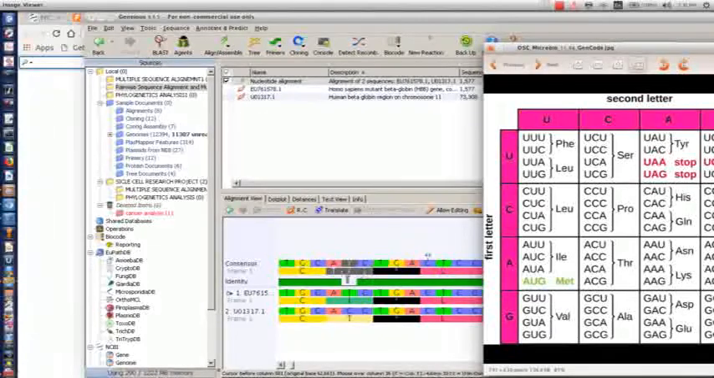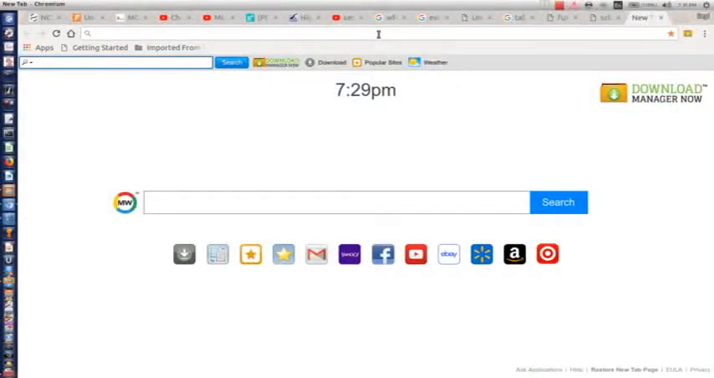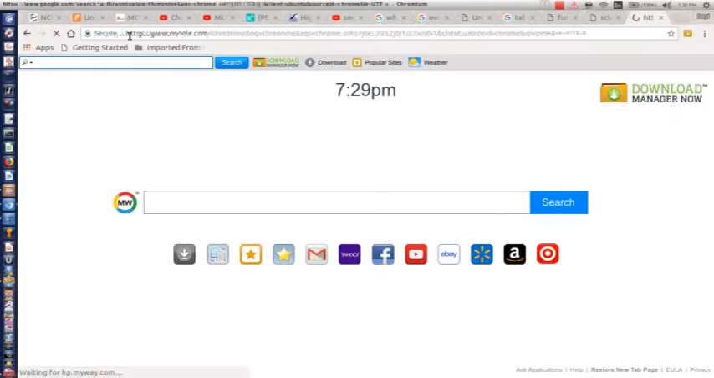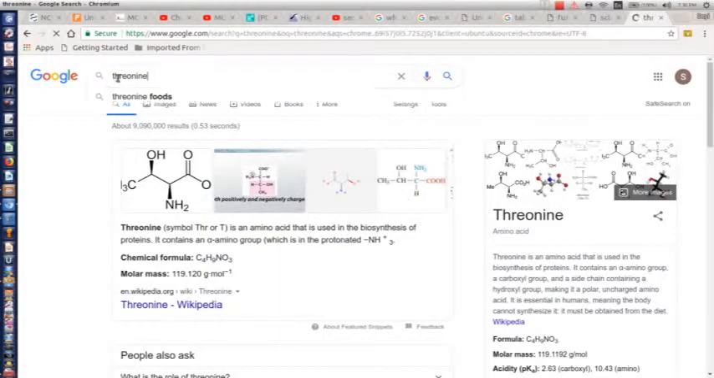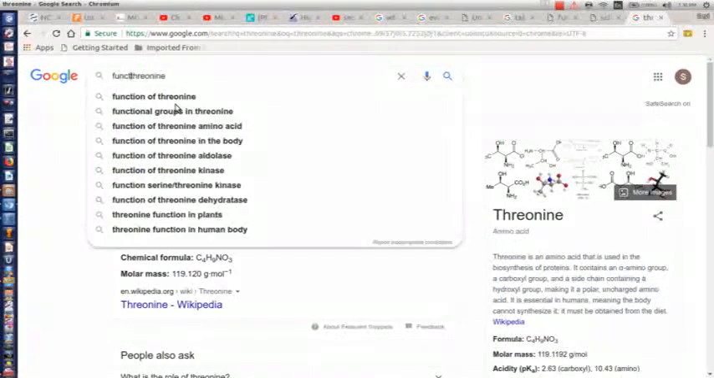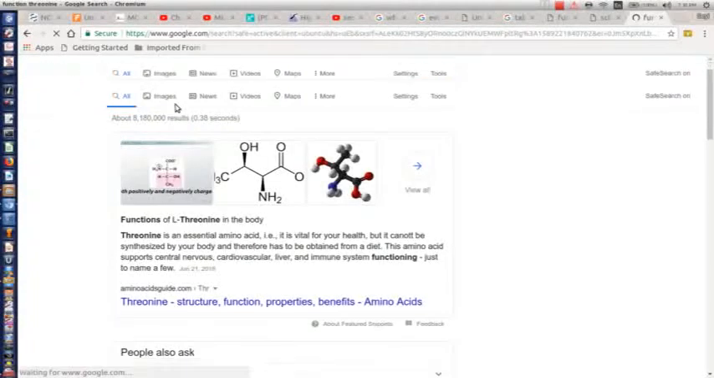So now, how do you understand the functional effect of this mutation? All you need to do is go to Google. Once you go to Google, type threonine, or let's put it this way, the function of threonine.